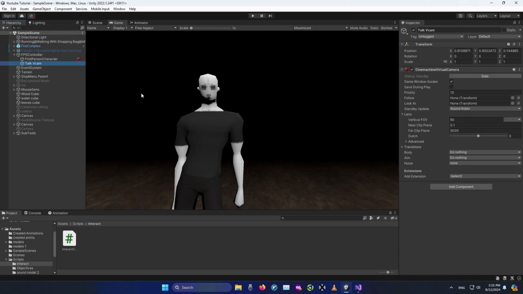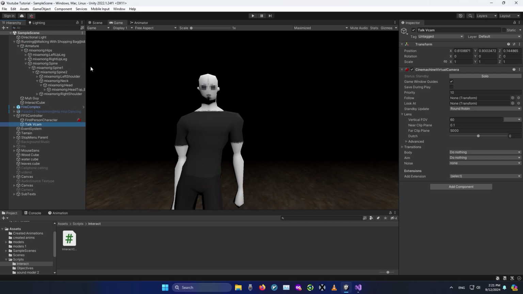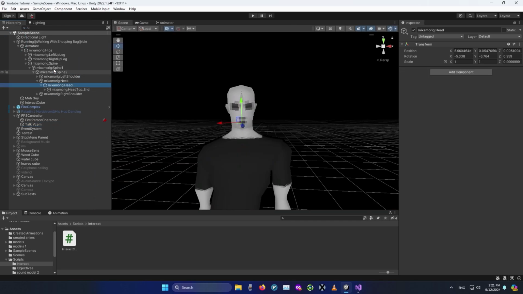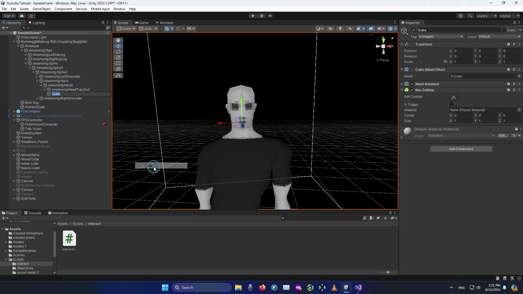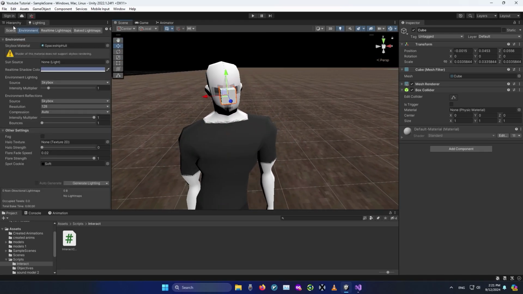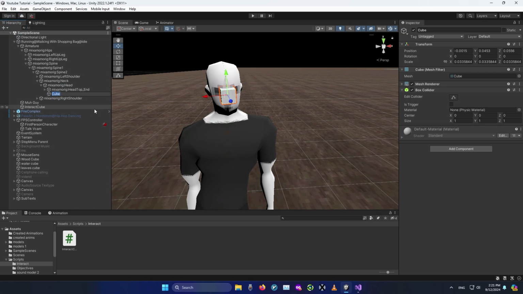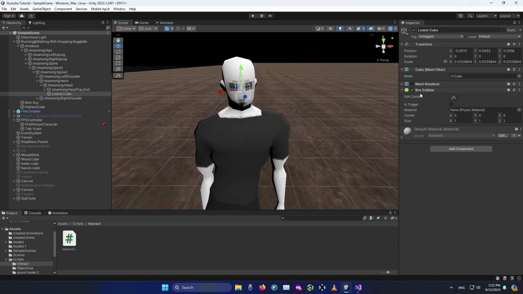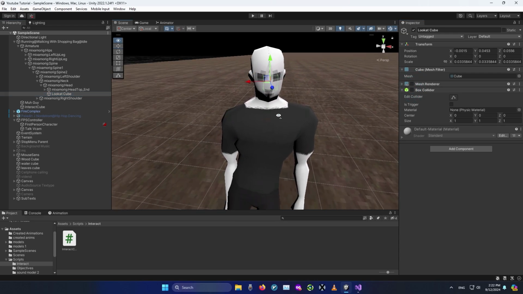We want something to look at. So what do we want to look at? I want to look at its head. You can actually go to its rig and select the head. If you don't have a rig, don't worry, you can add a 3D cube, for example. Place it wherever you want. I'm gonna make it smaller like this, put it here. So this is what I want to look at. So I'm going to say look at cube. And you can just deactivate the mesh render so you guys don't actually see it. And you can deactivate the box collider because you don't need it.